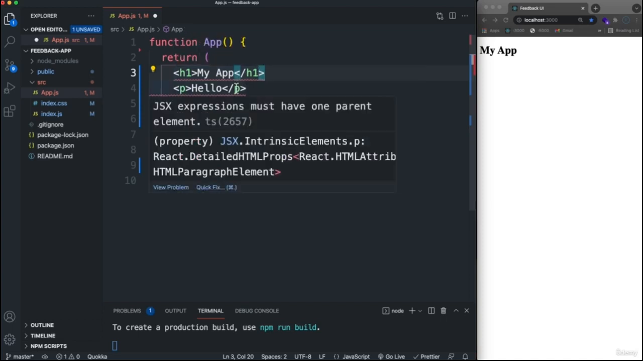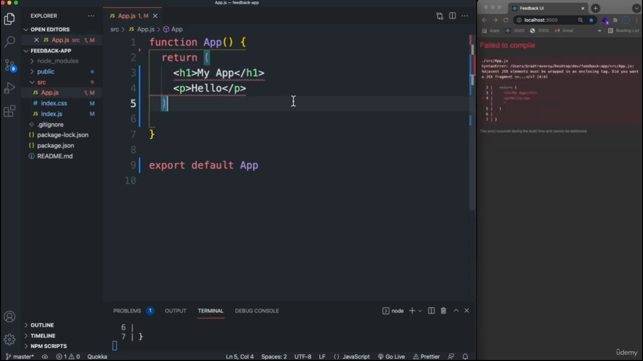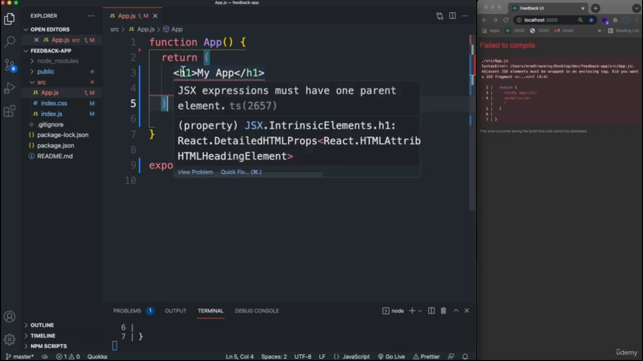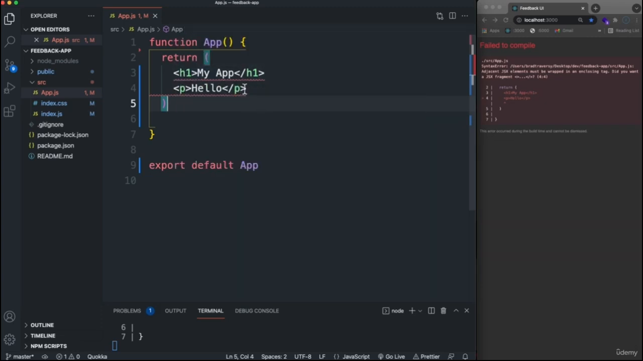It says JSX expressions must have one parent element. And if I were to save this, it's going to break, and basically it says the same thing. It says JSX elements must be wrapped in an enclosing tag. What that means is what we return directly has to be just one main or parent element. So we can't have an H1 and a paragraph or any two or more elements. It has to be one.